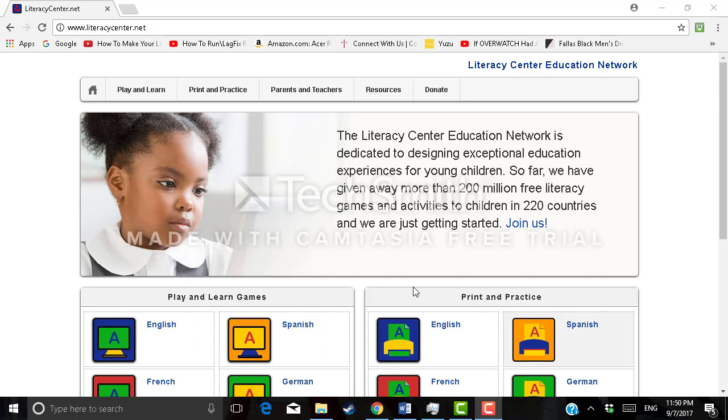I like this website particularly because I think that its layout is pretty straightforward. It's very easy to understand even if you aren't very well versed or comfortable around computers. Everything that you really need to know about the website is listed right here in the 5 tabs above: play and learn, print and practice, parents and teachers, resources, everything you really need is right here. So assuming that you've already typed in literacycenter.net in the address bar, you'll be brought to this page. And we can just begin here.